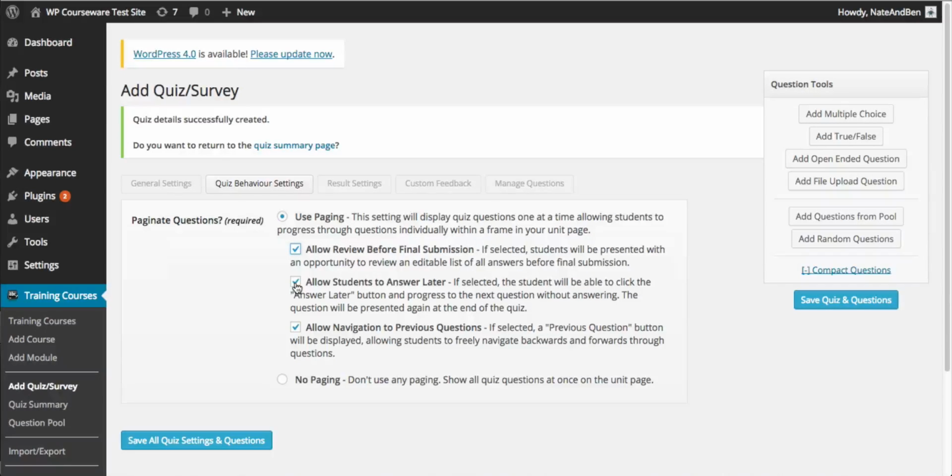Next, we have the ability to allow students to answer later, and you'll see how this functions on the front end shortly, but basically there will be an answer later button. They can skip a question if they don't want to answer it at that time. They can move on to the next, and any questions that they skip will be presented at the very end in the order that they were originally presented.